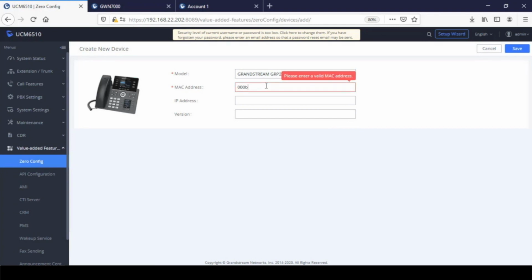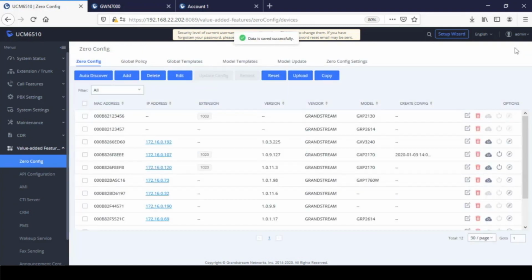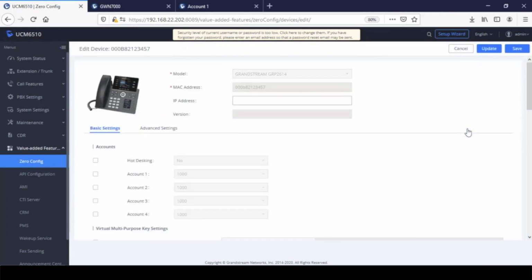So I'm going to use a fictive one. Okay, so let's give it 7. You don't need to include the IP address, just add the model and the MAC address, and this will allow you to start configuring this device. For example, I just created this one, then I can go to edit and I can start adding all the configuration that I would like to assign to this device.